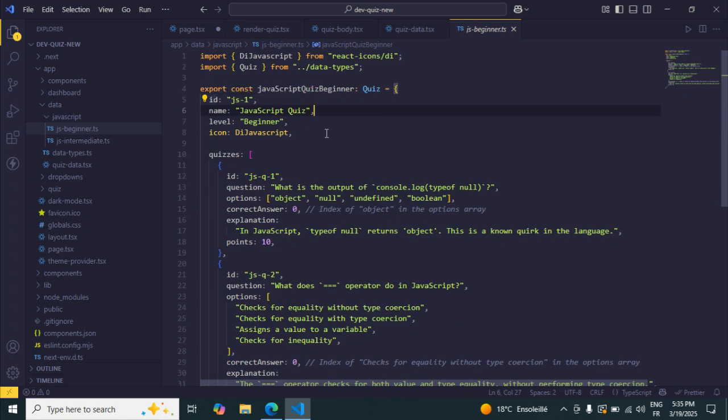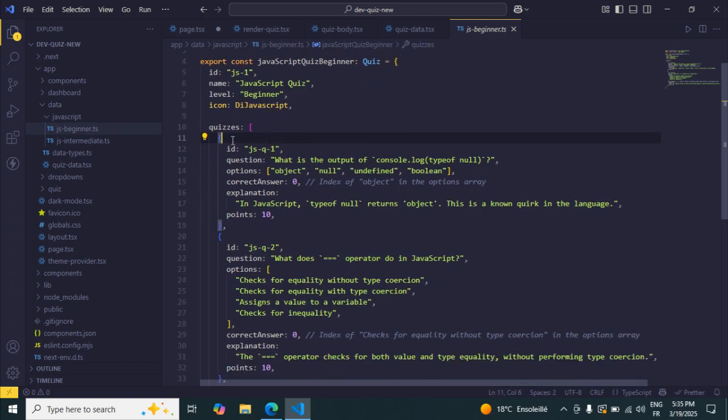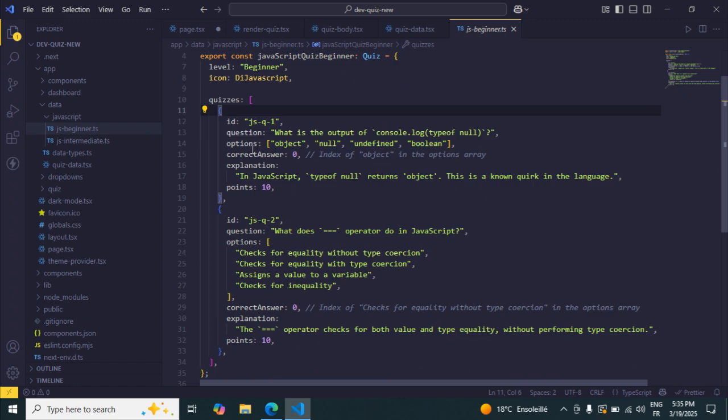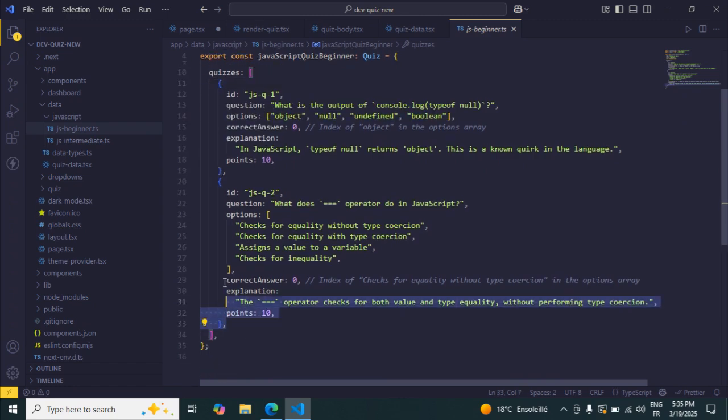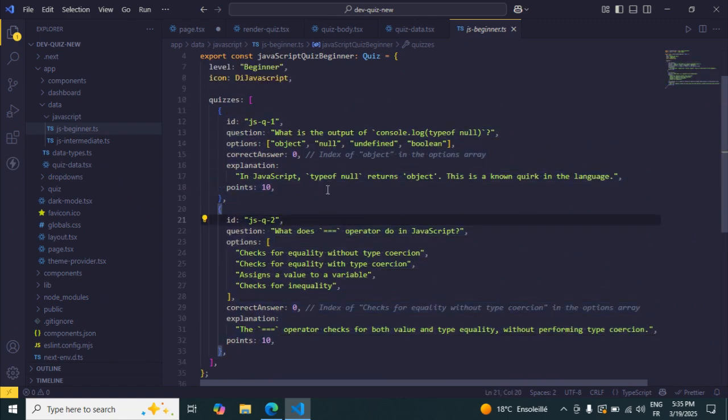This is going to represent each quiz. Once we start adding more quizzes, I'm going to add numbers to each name of the quiz. But for now, I'll just show you the structure of the quiz object. We're going to have the ID of type string, the name, the level, and the icon. And also we're going to have the quizzes array, which is going to accept the objects that represent each question.